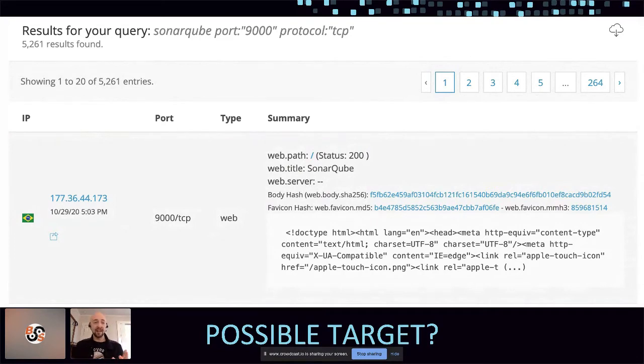So this is BinaryEdge doing a search for port 9000, and it gave me a lot of good hits. This one, for example, on the screen, you can see it looks very promising. It's got port 9000 exposed. The title of the page is SonarQube, and it's returning HTML body content. So all of those things are good signs. This is one you'd want to look closely at. It probably has some exposure.